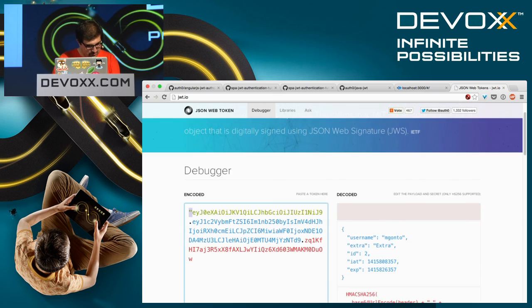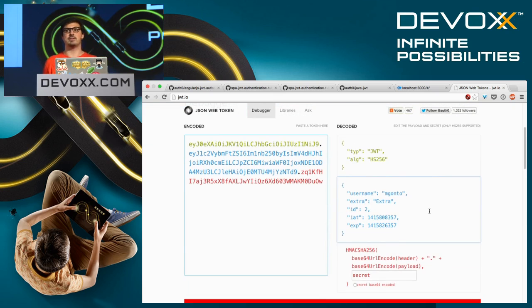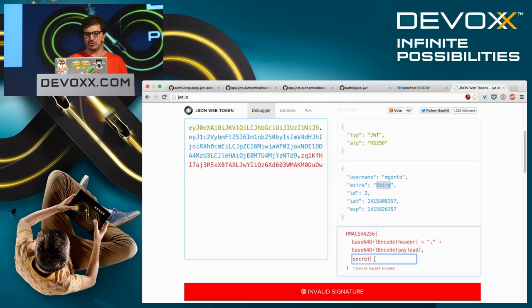And delete this. And what do we have here? We have the information that we have set in the token. So I have created a username, mgonto. I've set the extra information to extra. I have the ID here. And the secret says invalid signature. Why? Because the secret that I'm using in the server is not "secret". I'm not sure which one it is, but it's not secret, that's for sure.